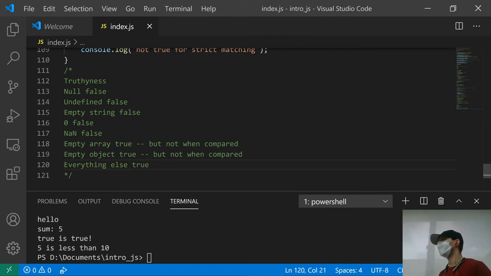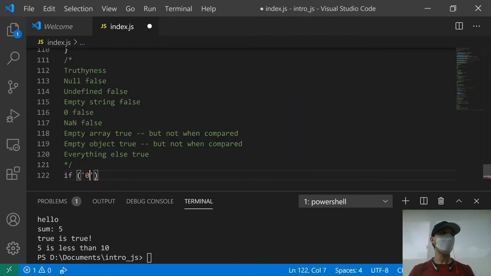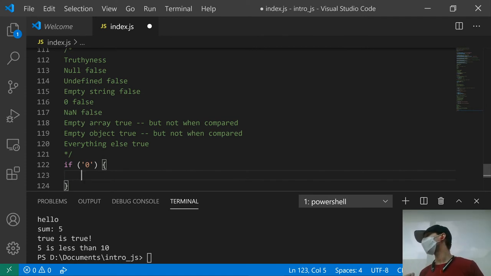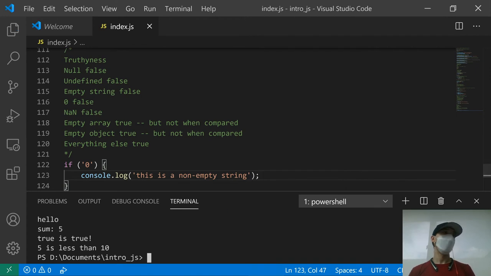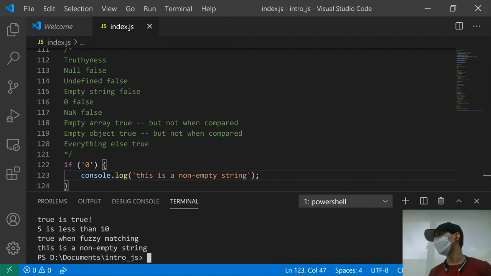Zero is false. So zero in quotes would be false as well? No! Okay. Zero in quotes, I'm pretty sure is true. No, it's not converting it. It doesn't get converted. Right. This is a non-empty string. When you compare string 0 to number 0, it's true. When you test number 0, it's false. When you test string 0, it's true. Correct. Because for strings, if you just check a string, it's checking to see if the string is empty.